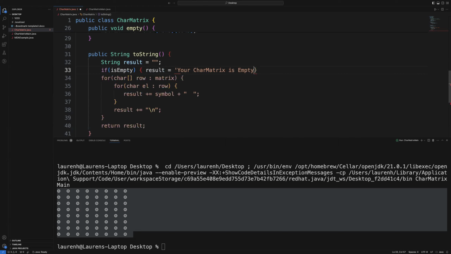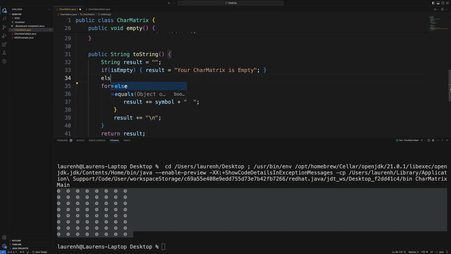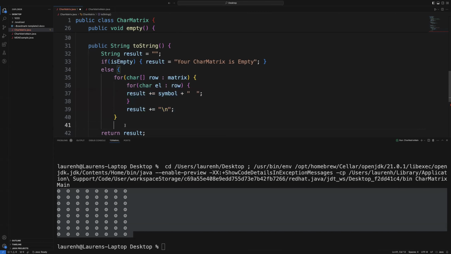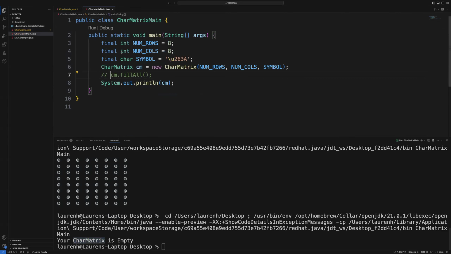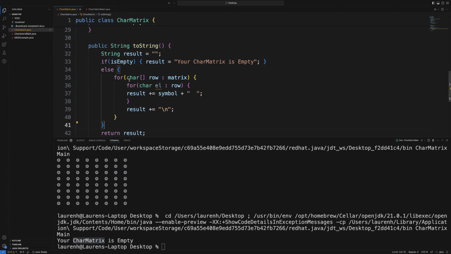This should be, for some reason, I didn't put double quotes. And then here I can say else. We're going to do this. There. Okay, so at least now my char matrix is empty when I flip back here because I commented this out, and that actually works. So that's great. Annoying that I'm going to do it that way, but great.